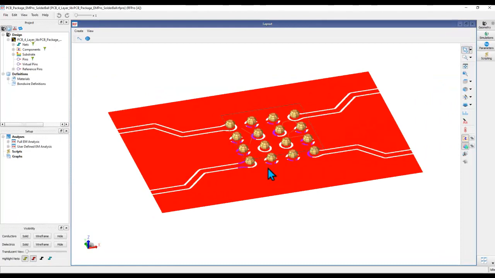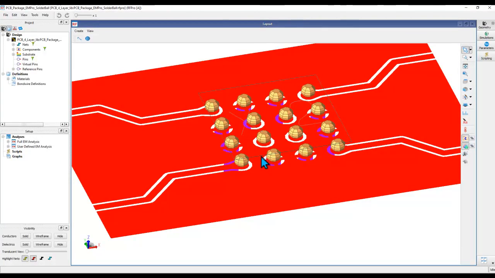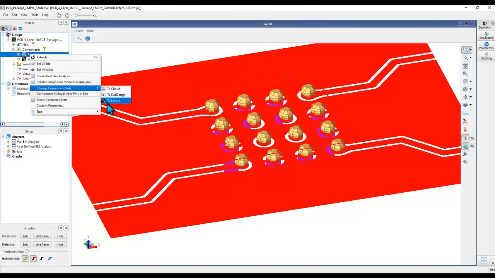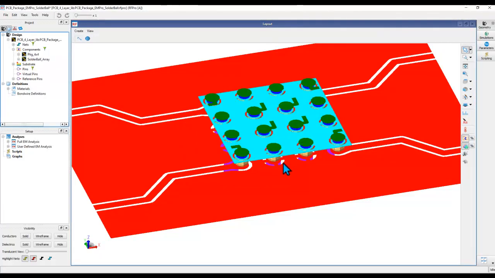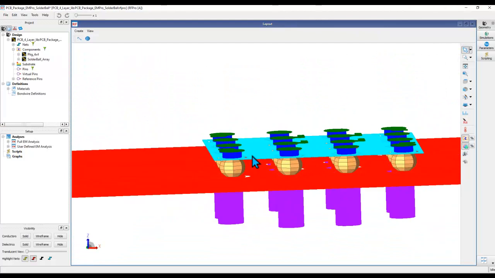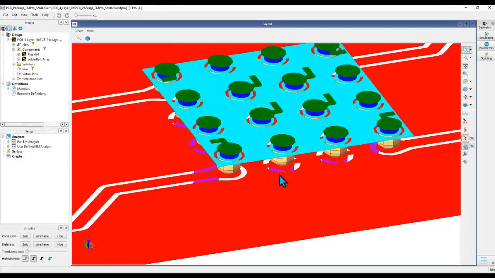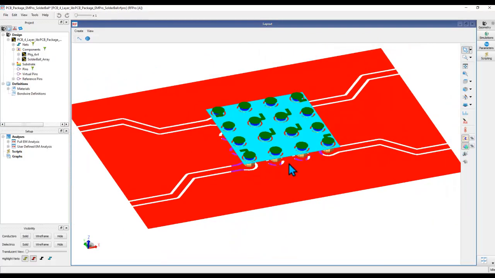So here you can notice the PCB and the solder balls, and currently the package is defined as a schematic role or circuit role, which we can always switch to either layout or sub-design to be included in EM simulation. And now, with no major effort, we have the full integrated 3D geometry ready for running an FEM simulation inside RFPro. So this is technique number one.